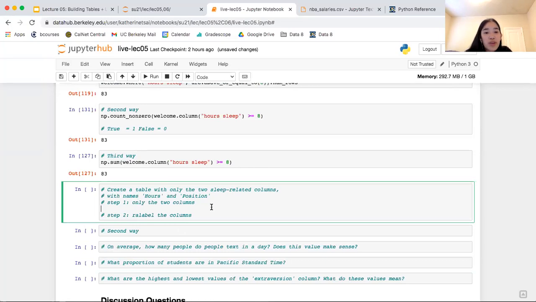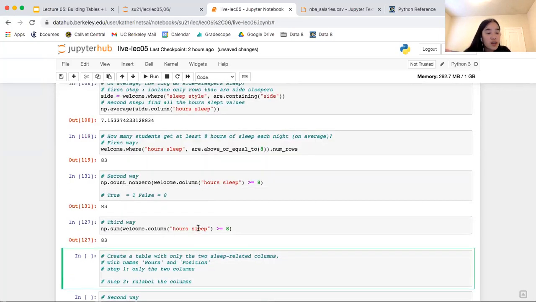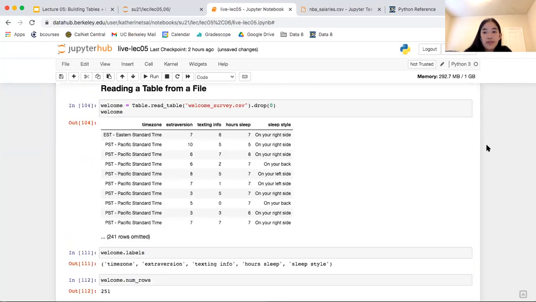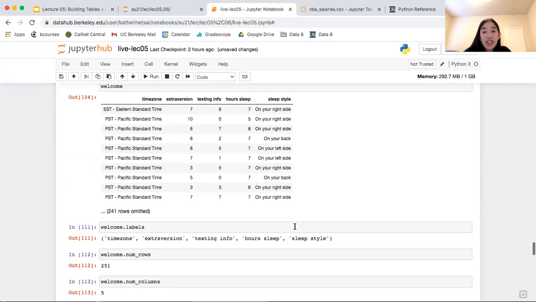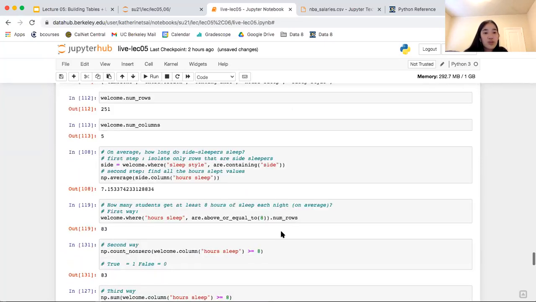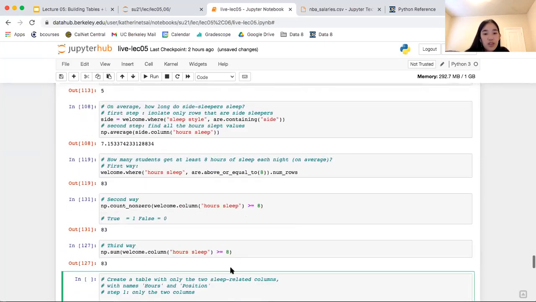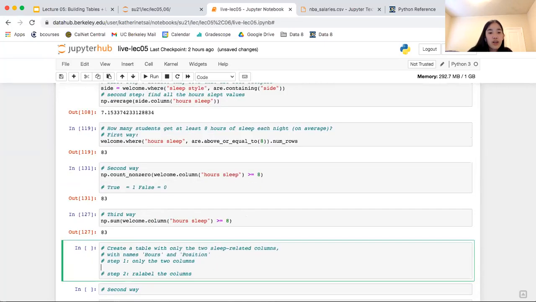Does anyone remember how you can take only 2 columns from that original table? Yeah, select. And alternatively, you can also use drop and drop the other columns. So let's do welcome.select hours sleep and sleep style.